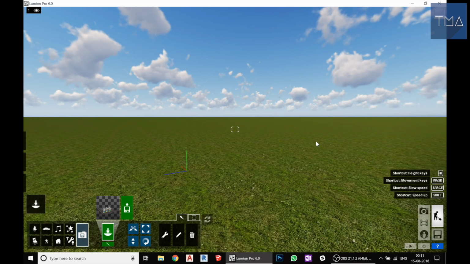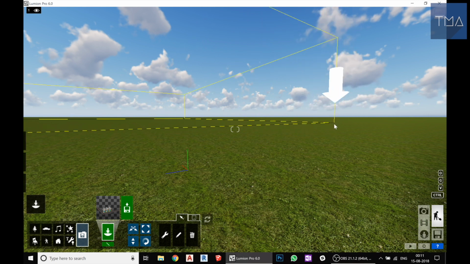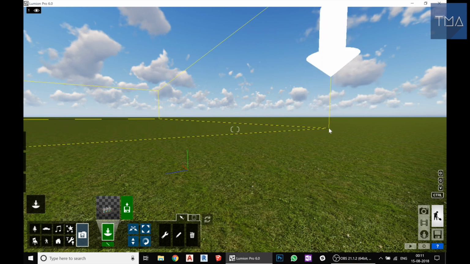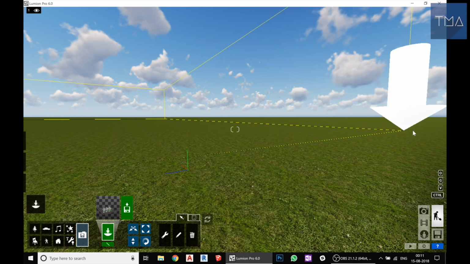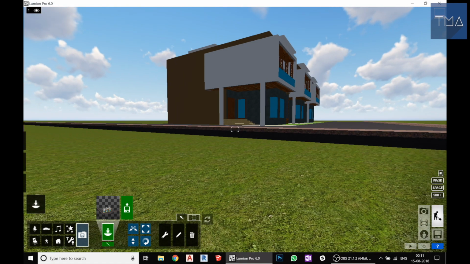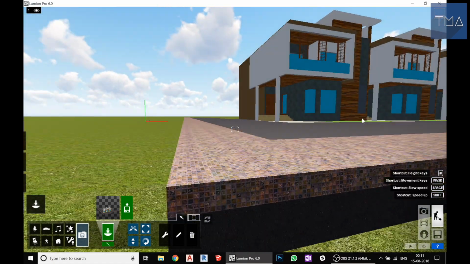Once we have imported a model, we get this box-like container which is enclosing it. We can drag it around and place it as per our liking. This downward jumping arrow is actually the origin point of that model, and I'm going to place it right here. Now as you can see, our model is now a part of this scene.